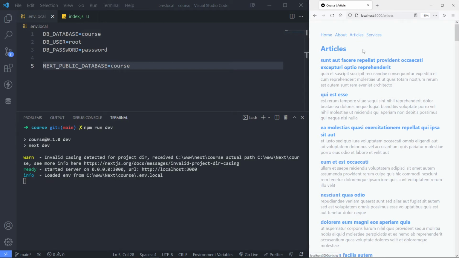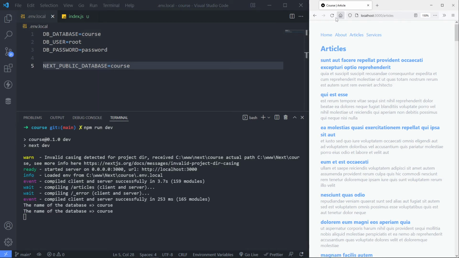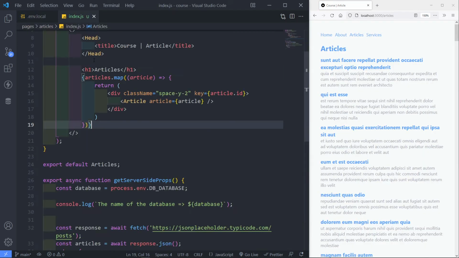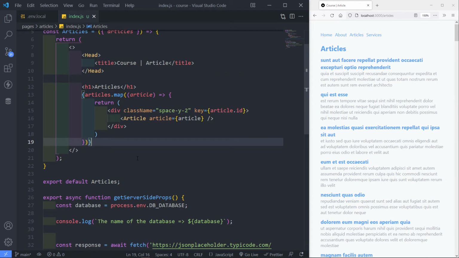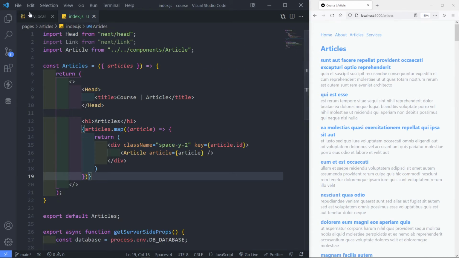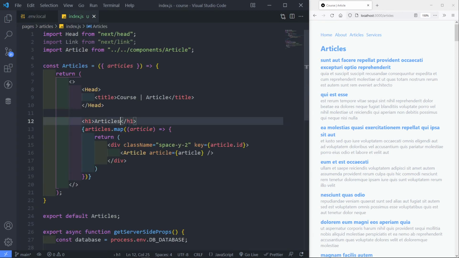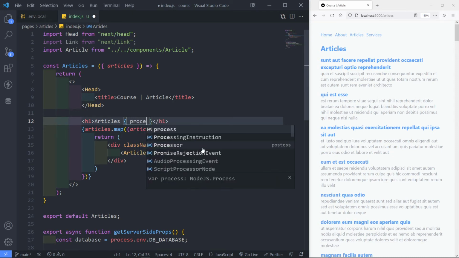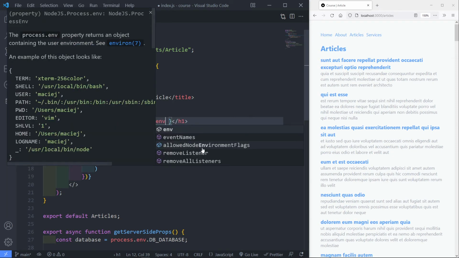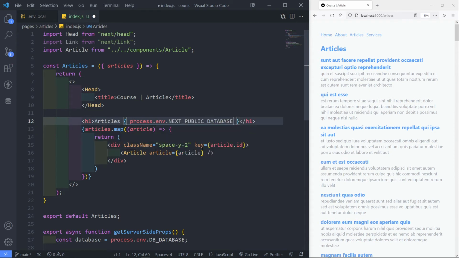Let's go to our articles and refresh this. Let's go into our index. Right now we have the H1 here, so we need to bring in this variable. I'm just going to copy that part and do the same thing: process.env and the name of the variable. This one is going to be NEXT_PUBLIC. If I save that, as you can see, it brings it in right there.